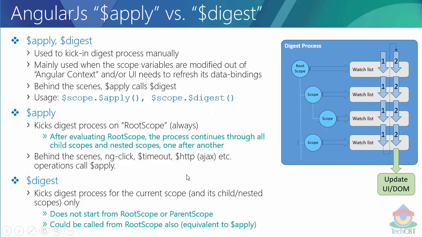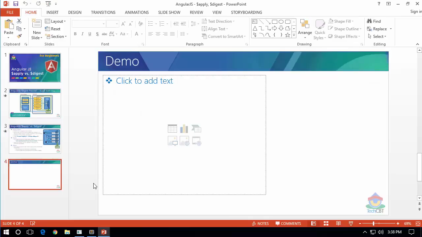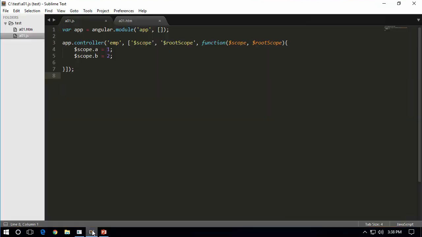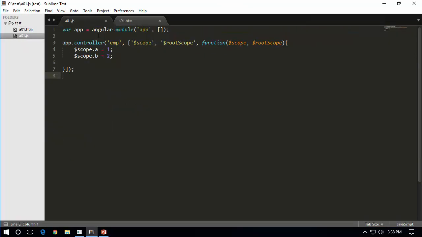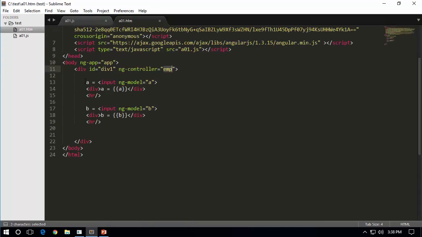Okay, so now that we have some understanding about $apply and $digest, I think the next thing is we need to have some practical scenario on how we can demonstrate these capabilities. I have a simple HTML which has a controller assigned to EMP. You can see I have an EMP defined with two scope variables A and B. Those two are made available in the form of a text box and a one-way binding, which means this is a read-only binding and this is a read-only binding. However, I have a read-write binding here and another read-write binding here for both A and B respectively.